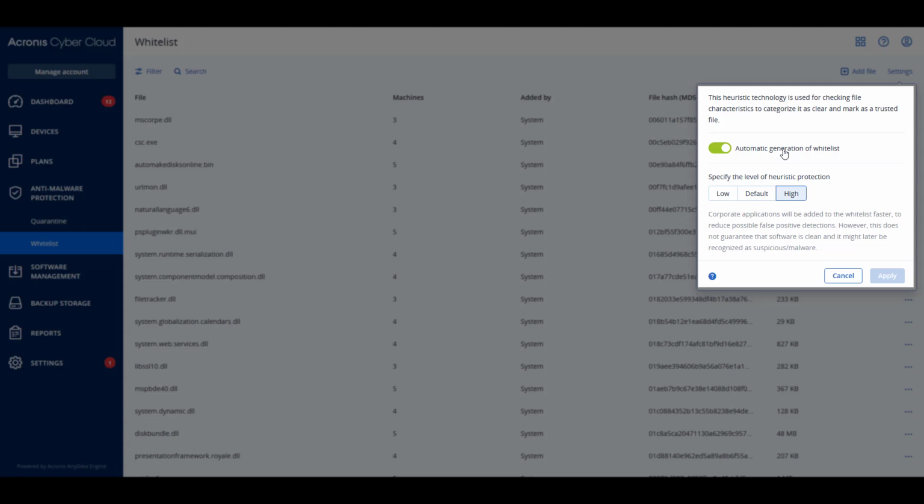Default, corporate applications will be added to the whitelist according to the recommended protection level to reduce possible false positive detections. The criteria to consider a file as clear and trusted are medium. And then high, corporate applications are added to the whitelist faster to reduce possible false positive detections. However, this does not guarantee that software is clean and it might be later recognized as suspicious malware. The criteria to consider a file as clear and trusted is low.